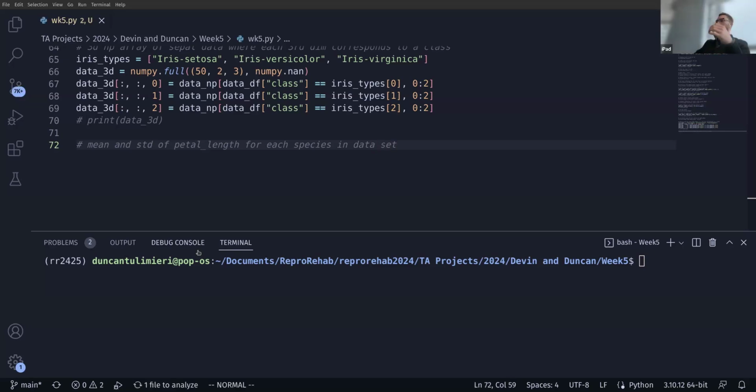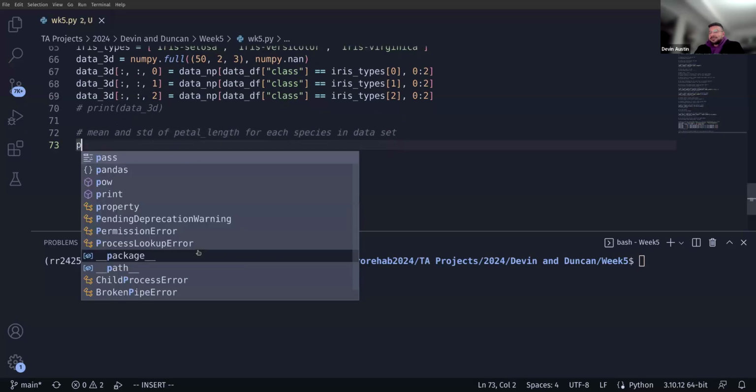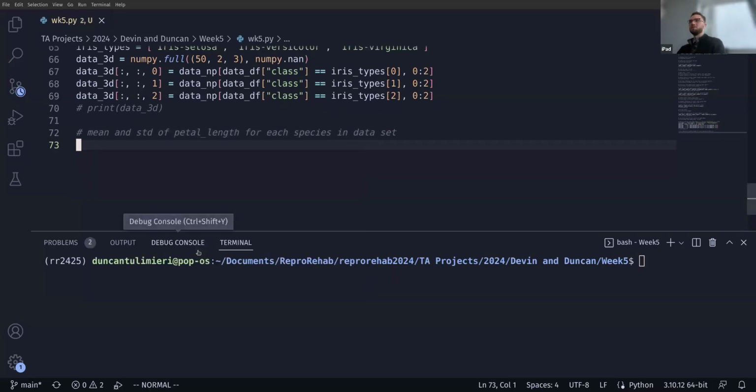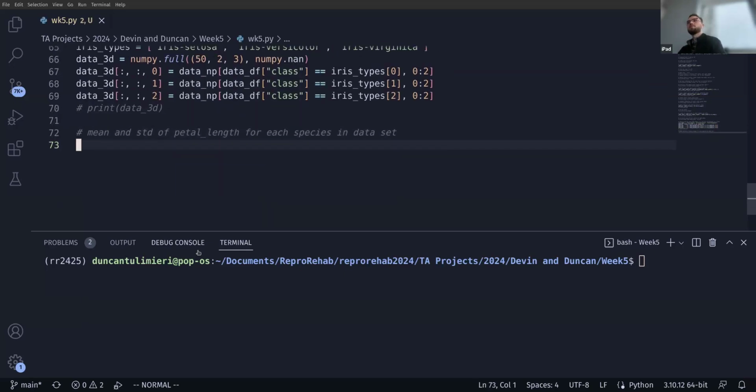I assume I'm supposed to be using data 3D here. Yeah, but the assignment says petal length. So that's what we didn't get. Okay, that's fine. I'm not going to use data 3D then, because I don't want to. Mean and standard deviation of petal length for each species. Let's do a little printf on this.